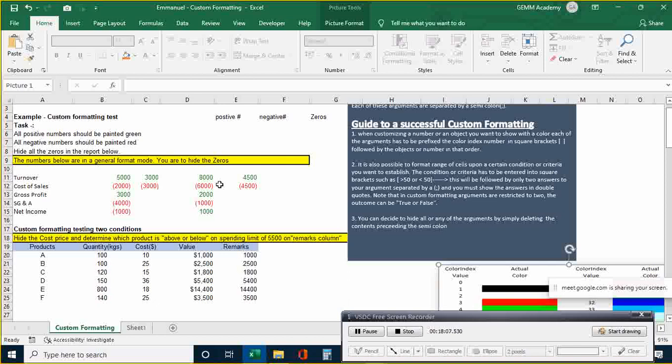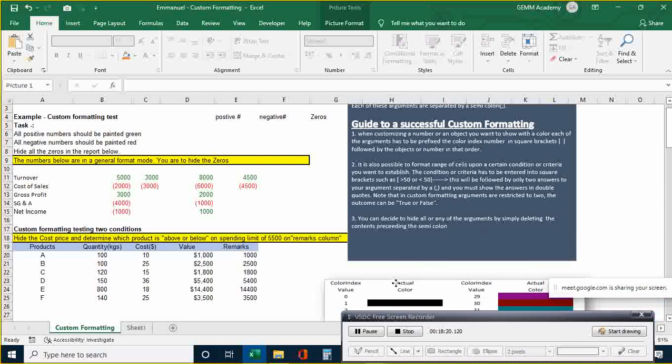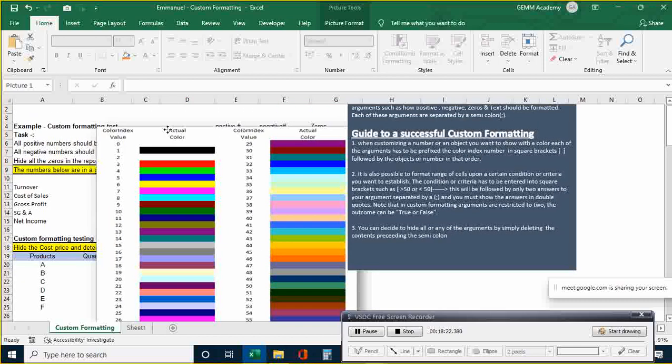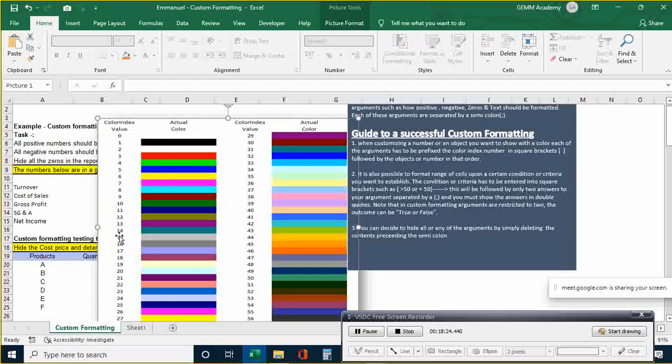If you look at the color index here, are you seeing it? This color index, starting from 0 down to this one. Let me bring it up for you to see. All these colors here are represented by numbers. In the square bracket, place the information that you want to see.